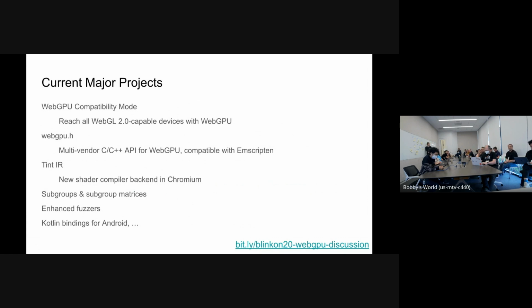WebGPU.h. This is a multi-vendor C and C++ API that lets you do WebGPU from native code. You can build your app outside the browser, and then you just recompile with the Emscripten toolchain, and it runs in the browser. That's how it works. That's simple. No kidding, Ma. This really works.